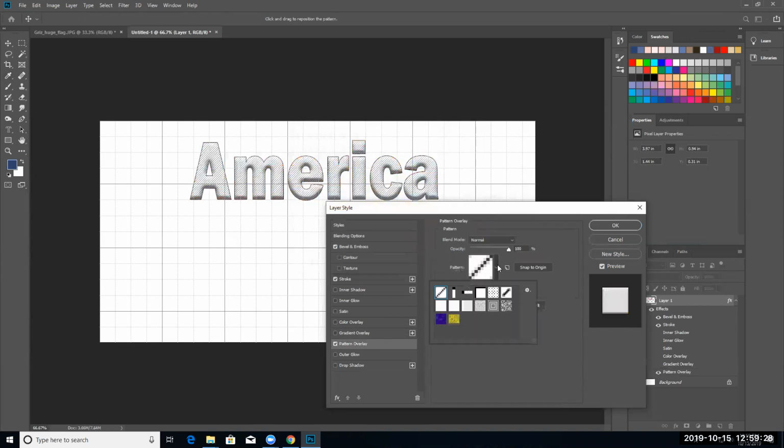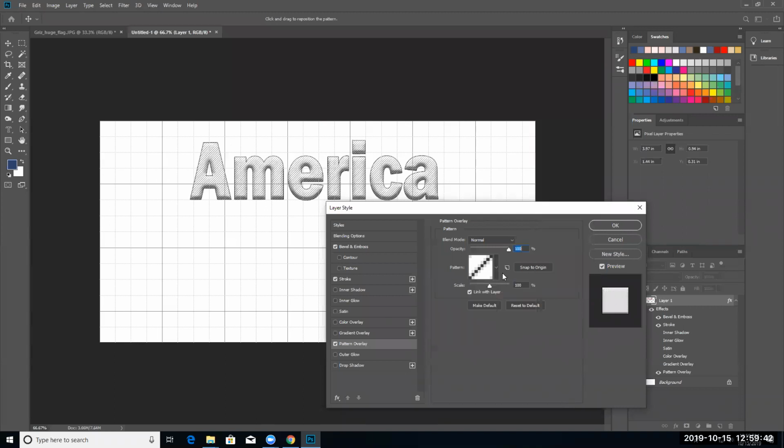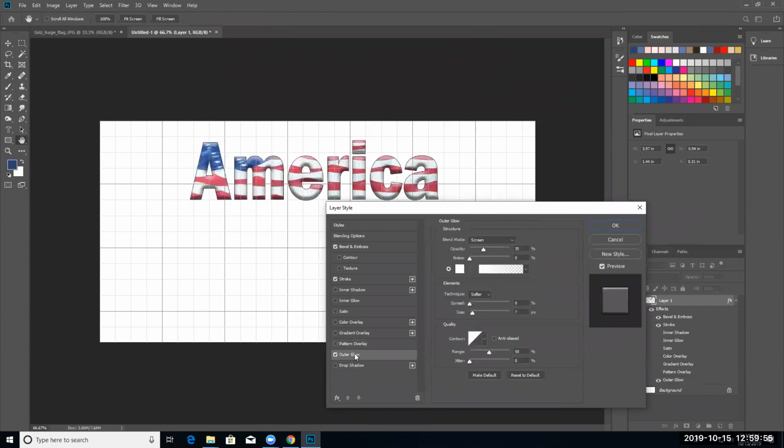Pattern overlay, there's default patterns. You can make your own pattern. So there's this little guy right there. I can create a new pattern. I could have soccer balls and create a soccer ball pattern, and that would be my choice. So you can do anything you want. Again, you've got opacity. So if I kind of like that texture, but I don't want much of it, I can change it. Again, I don't really like that very much.